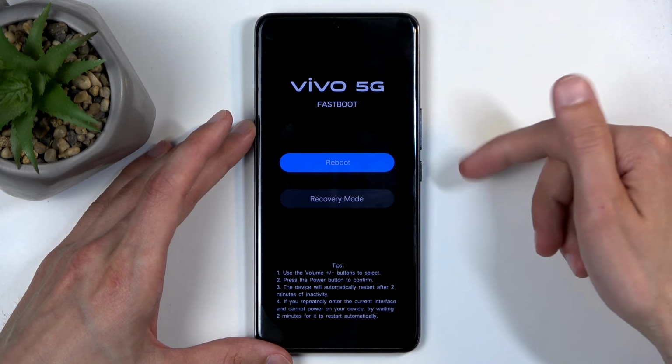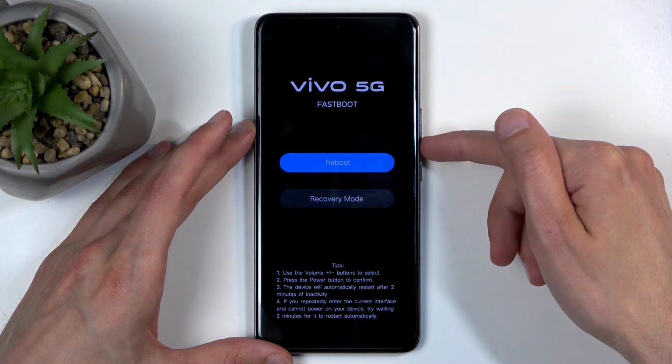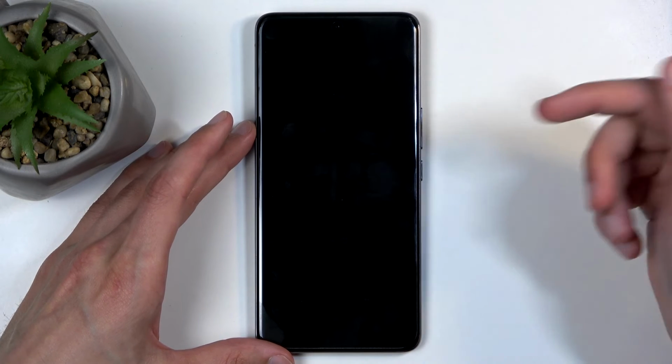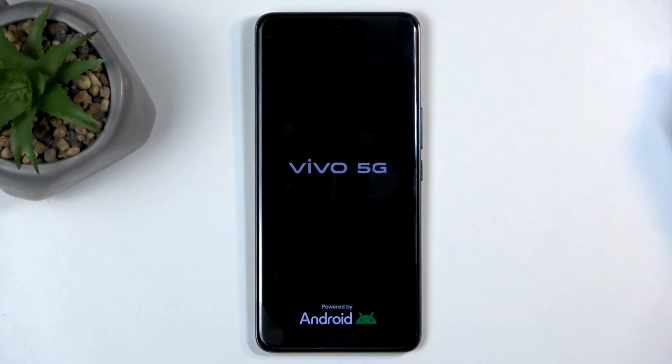Now using volume button, specifically pressing volume down once, we can select recovery mode and then press power button to confirm it. This will now boot us into recovery mode, in which we can access the wipe cache partition option.